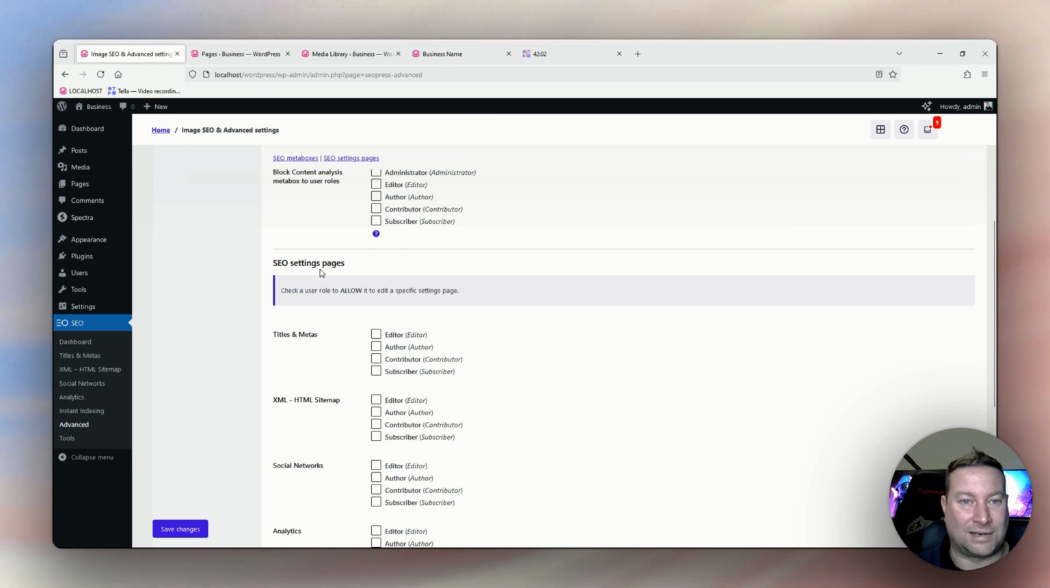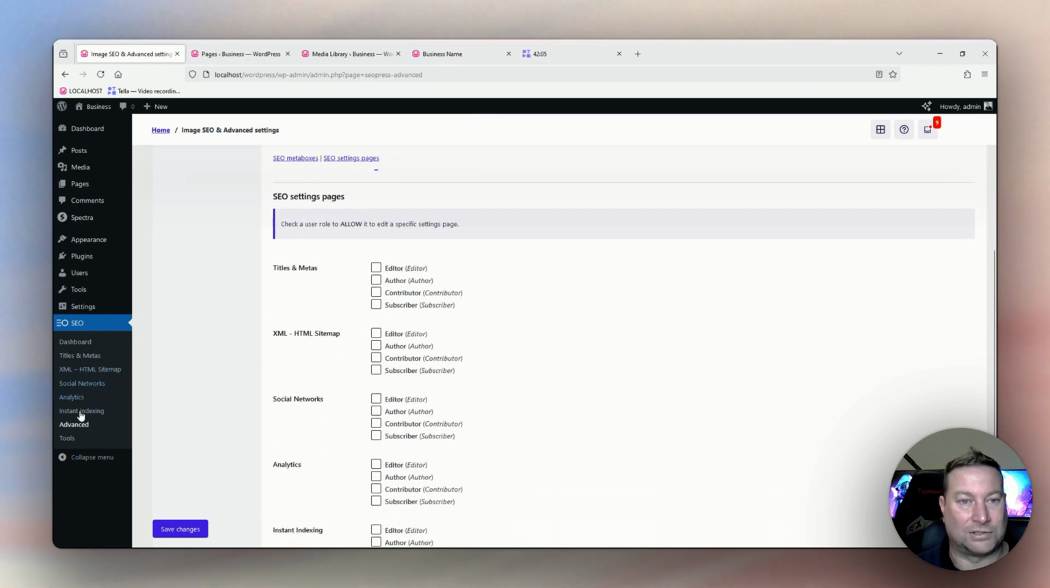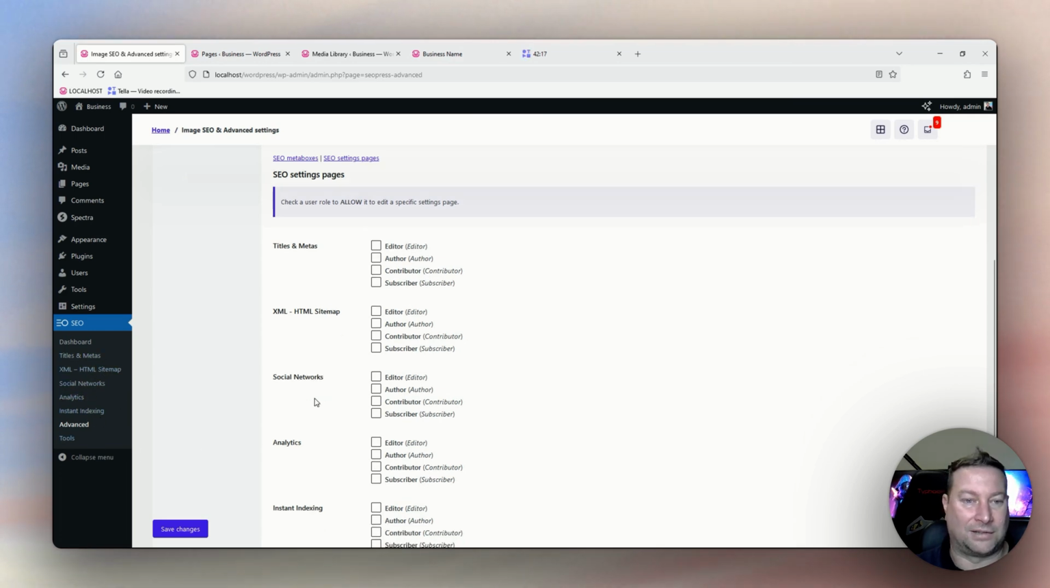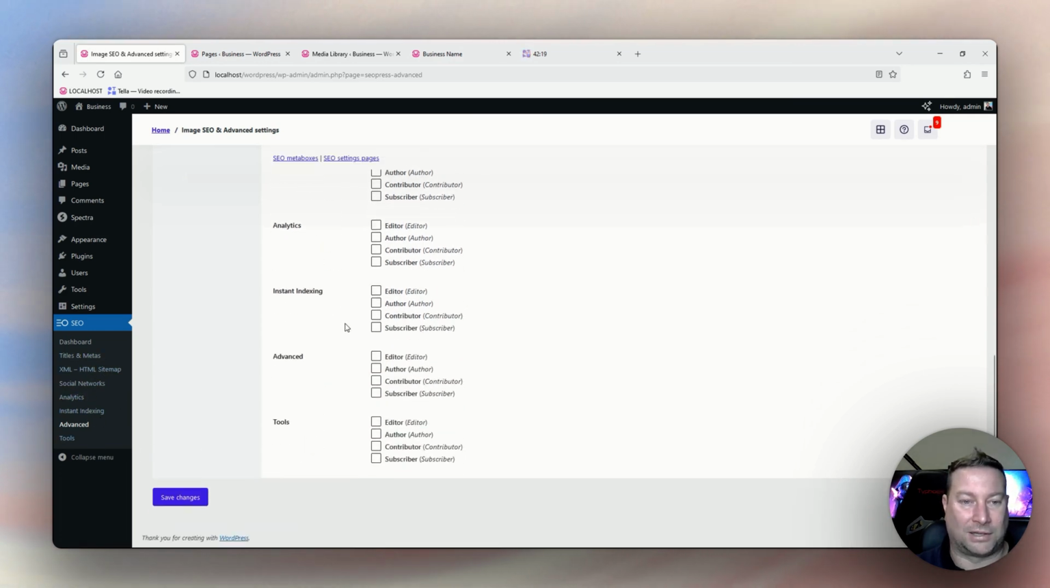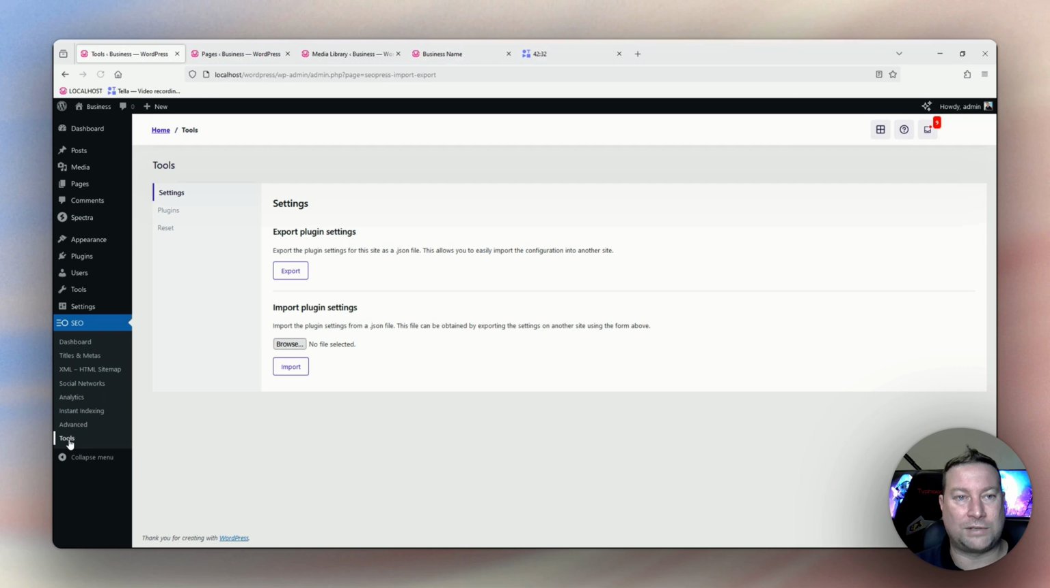For the SEO settings pages, this is the settings pages that we see right here. You can look at allowing or disallowing either editors, authors, contributors, or subscribers from getting access to any of these sections. So it's completely up to you. If it's just you using your website and no one else has access to it, then you can just leave these as default unticked. Our last section is the tools section.